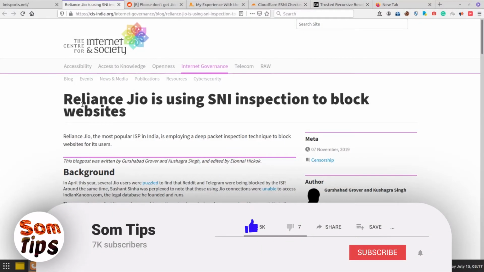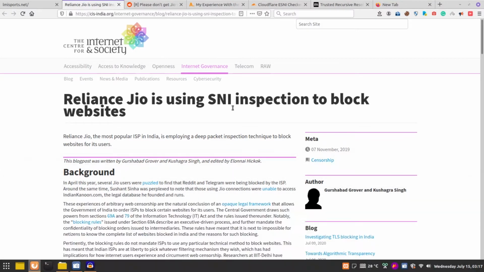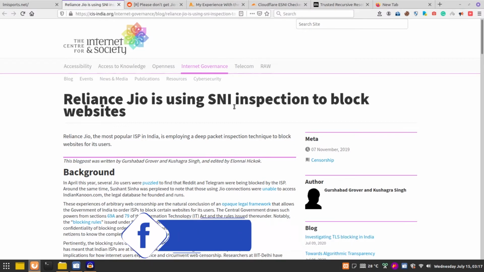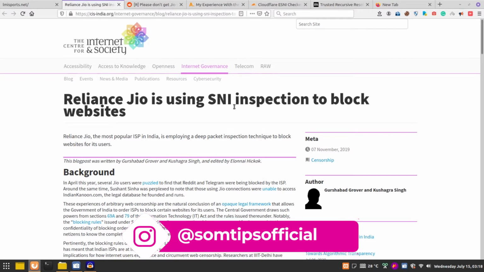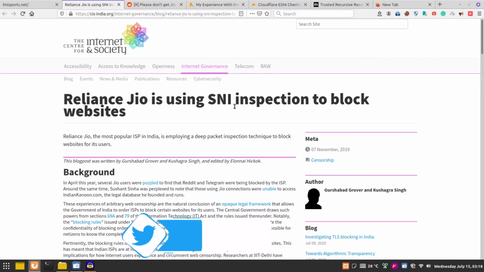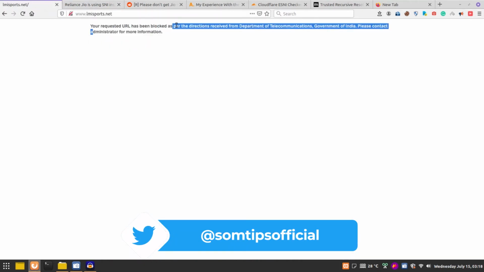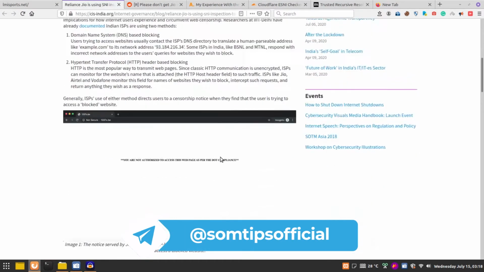So here you can see one piece of information coming out. Reliance Jio is using SNI inspection to block websites. SNI is Server Name Indication. If you are going to use any HTTPS site, then your packet is going to be analyzed by Reliance Jio, and they will check the server name, or the domain name you are searching for, against their block database, and they will block it. And if you are using their own ISP DNS server, then this kind of error may come.